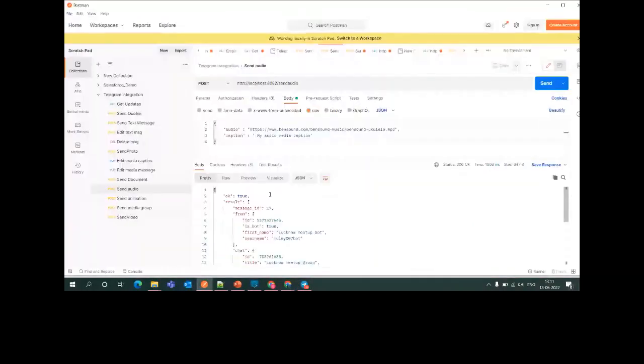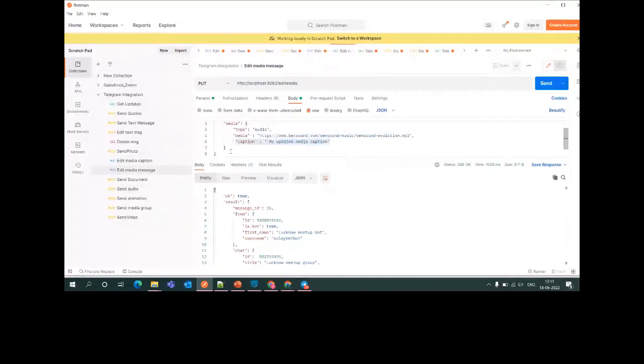Now let us see how we can edit the media message. So we can even replace the media which we have sent for the group chat. So for this thing, you need to take care of one thing. The one thing which is common is message ID. So we want to update which message. So we need to provide the message ID.